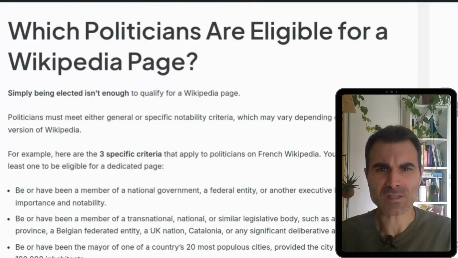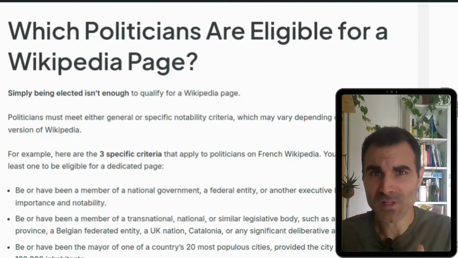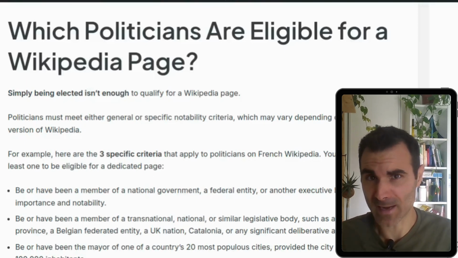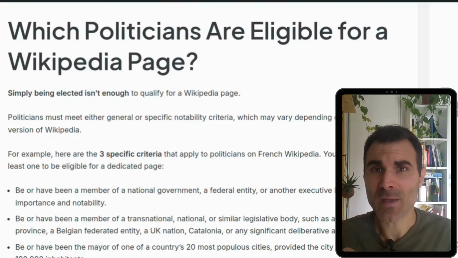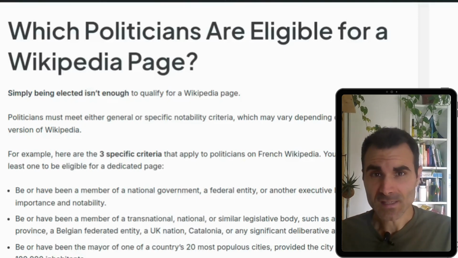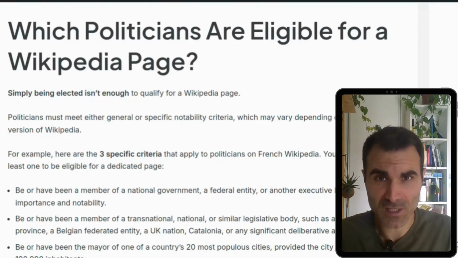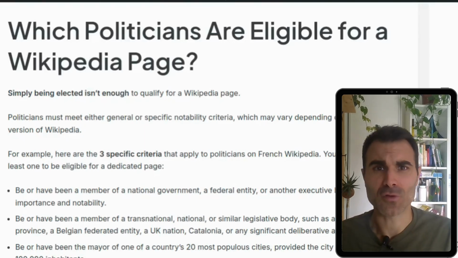1. Which politicians are eligible for a Wikipedia page? Alright, so let's get into the first and probably most important question. Who actually qualifies for a Wikipedia page? Just being in politics doesn't automatically mean someone is eligible for a page. Wikipedia has notability criteria, and these can vary depending on the language version of Wikipedia you're using. For instance, French Wikipedia has specific criteria just for politicians. Let me break it down for you.